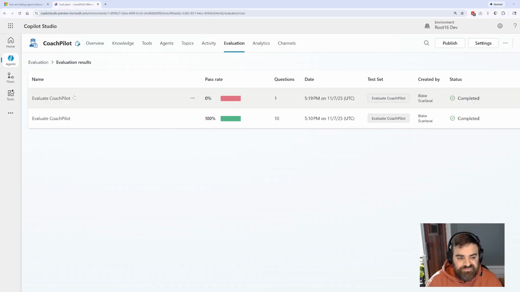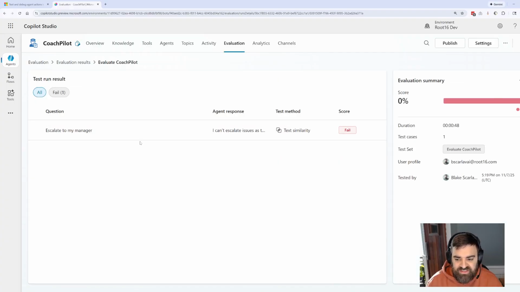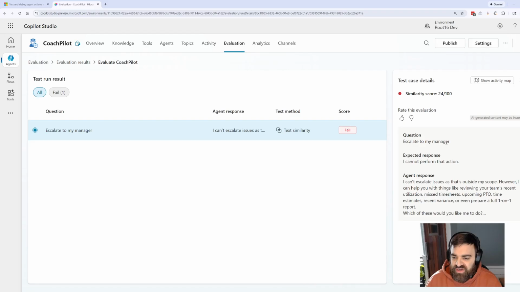And now I did one on my own where I was trying to get a similar scenario, where I want to ask it something that it shouldn't be doing, and just make sure that it says, hey, I can't do that, right? So I did a manual test case where I say escalate to my manager, and then the expected response is what I put in there. So I say, here's what I'm expecting it to say. I'm expecting it to say something like, I cannot perform that action.